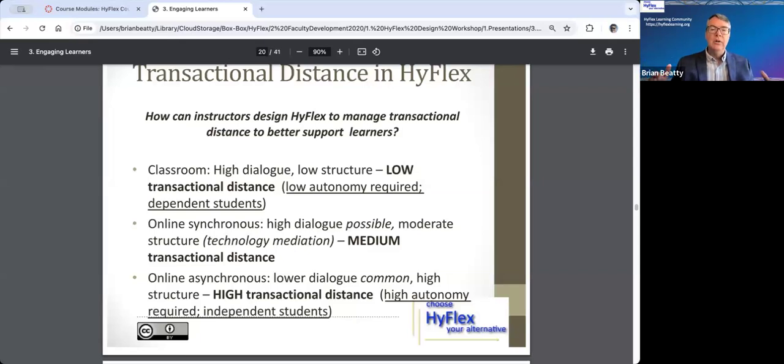What kind of students are a good fit for high transactional distance? Ones with high levels of autonomy. They're typically good independent learners. They're oftentimes a better fit for online asynchronous. That doesn't mean they wouldn't necessarily choose a classroom or online synchronous path. Sometimes they like talking to other people, but they still have high autonomy. So they have a lot of good independent characteristics as far as learning.